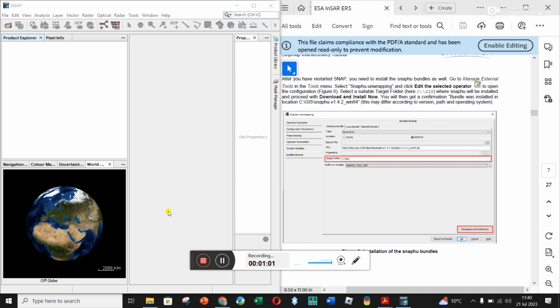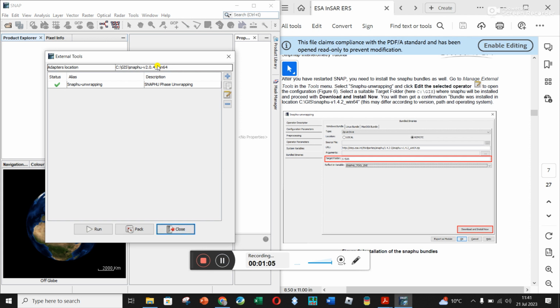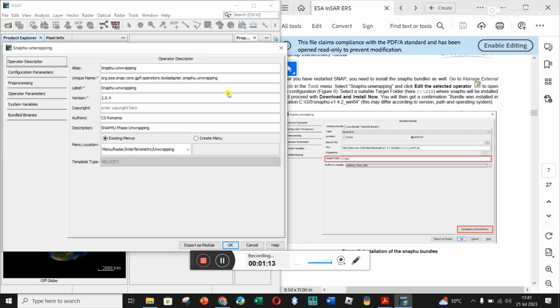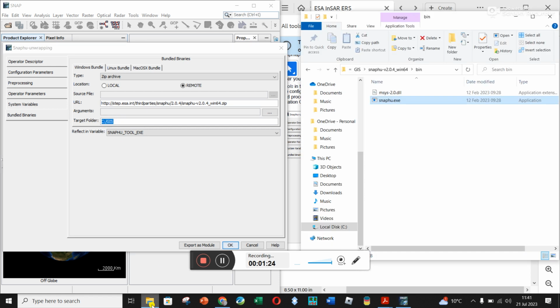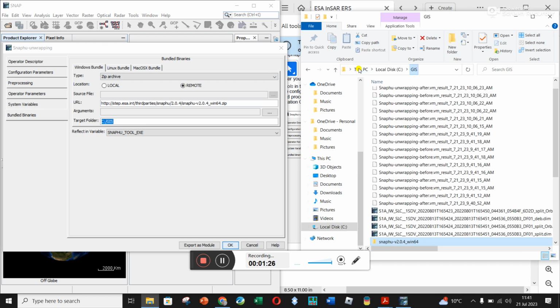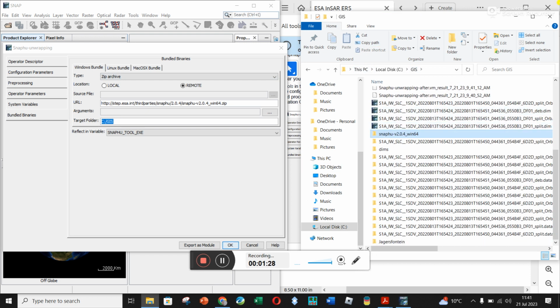And so how you do that is you go Tools, Manage External Tools, and my SNAPHU was here, but I think it had an exclamation point here. So you highlight it and click on this Edit button, and then under this Bundles tab, I just went and replaced whatever was here with C:/GIS, which is the folder that I have got all of my data in that I'm currently working with.